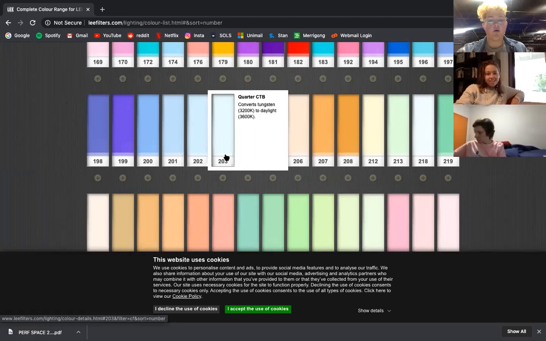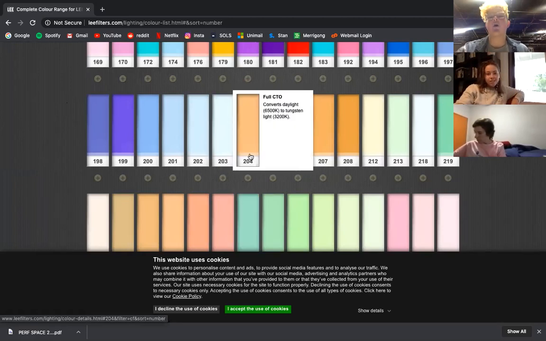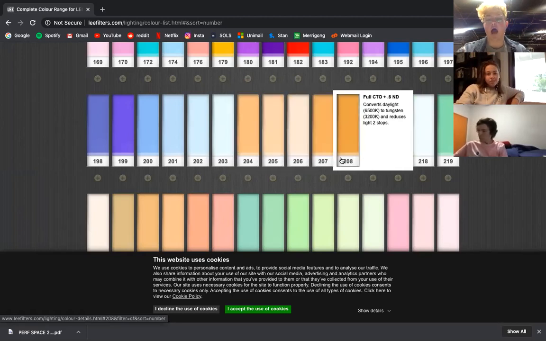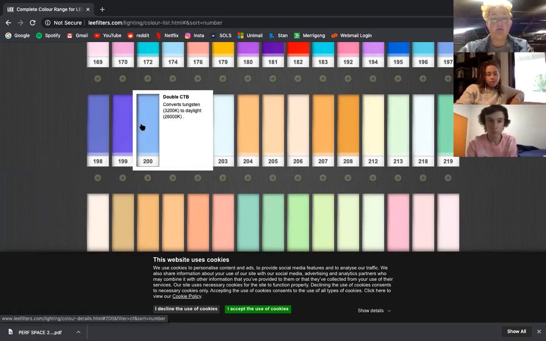So those are your color temperature blues. And then you've got your color temperature oranges from 204 through to 208. UOW doesn't really use them much, but they're used a fair bit in the professional world, if you want a nice, clean, warm color to your light. So 200 is double CTB, which is double color temperature blue. So it's this really deep blue corrective white light.